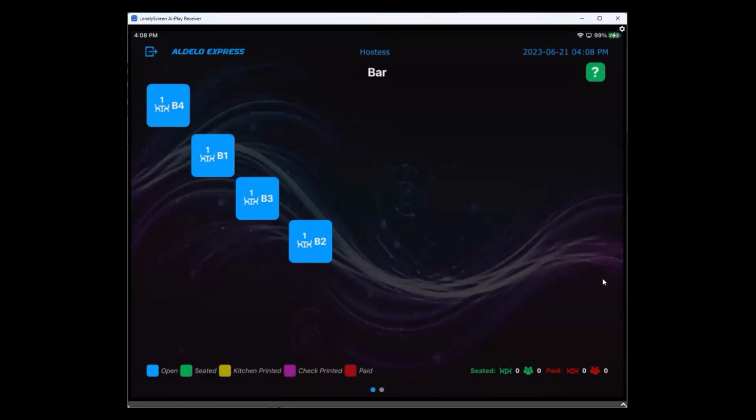Okay, so the table layouts, the tables did get uploaded. However, you still need to move them to where they need to go. Okay, we're going to back out.